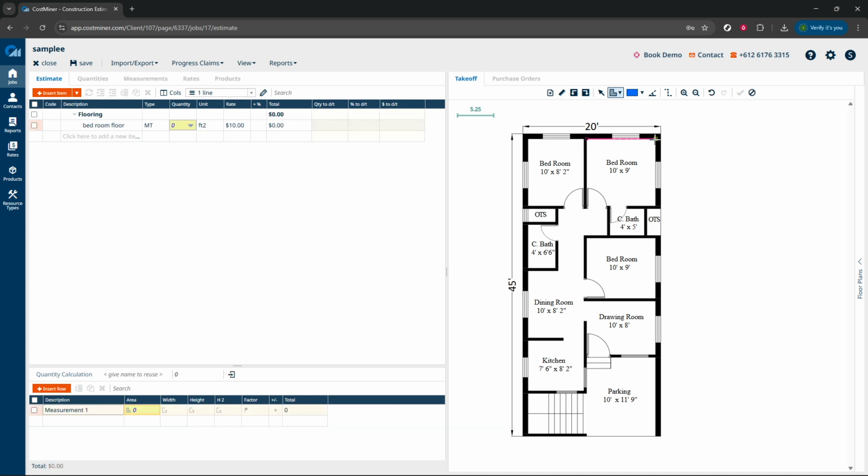It's that simple, and there you have it. Your drawings are now linked to your takeoffs in CostMiner. This process not only saves time, but also enhances the accuracy of your project estimates.